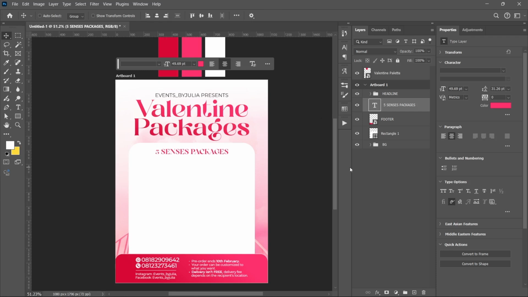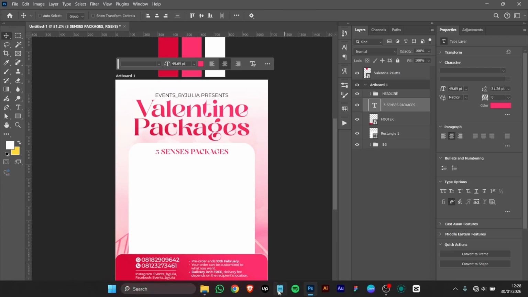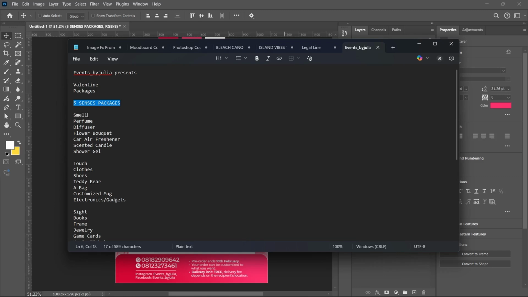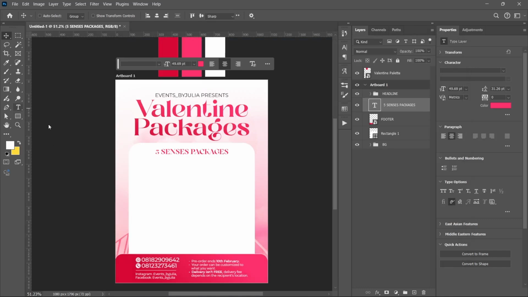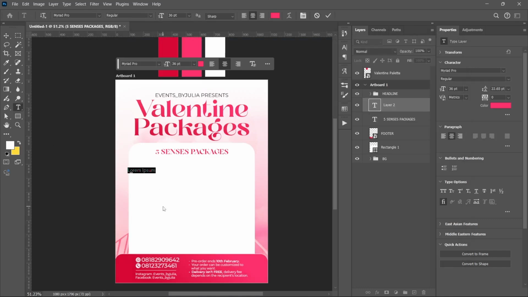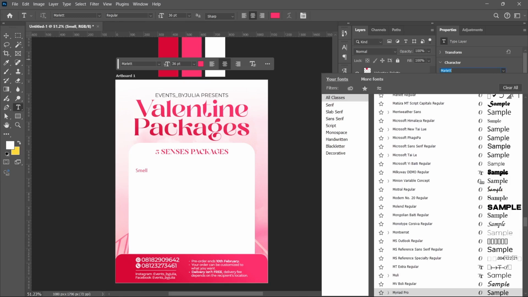Anyway, so after that, the next thing is the actual packages. So the first one is smell. So I'm going to copy everything, but I won't copy smell. I'll just type it in. I'll select my text tool and I'll type smell. I'll change the font to Arsenica.